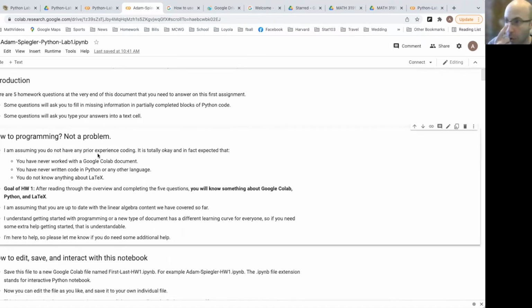So if you are worried about whether you've got the background to do this Python lab or not, I want to assure you that I am assuming that you haven't done any programming before. So you've never opened a Colab document, you've never coded with Python, you've never used LaTeX in your life. So if you have seen these things before, that's great, that might be helpful. If you have never worked with any of these things, that's the point of this assignment, is to introduce you to Google Colab, to introduce you to Python, and to introduce you to LaTeX.